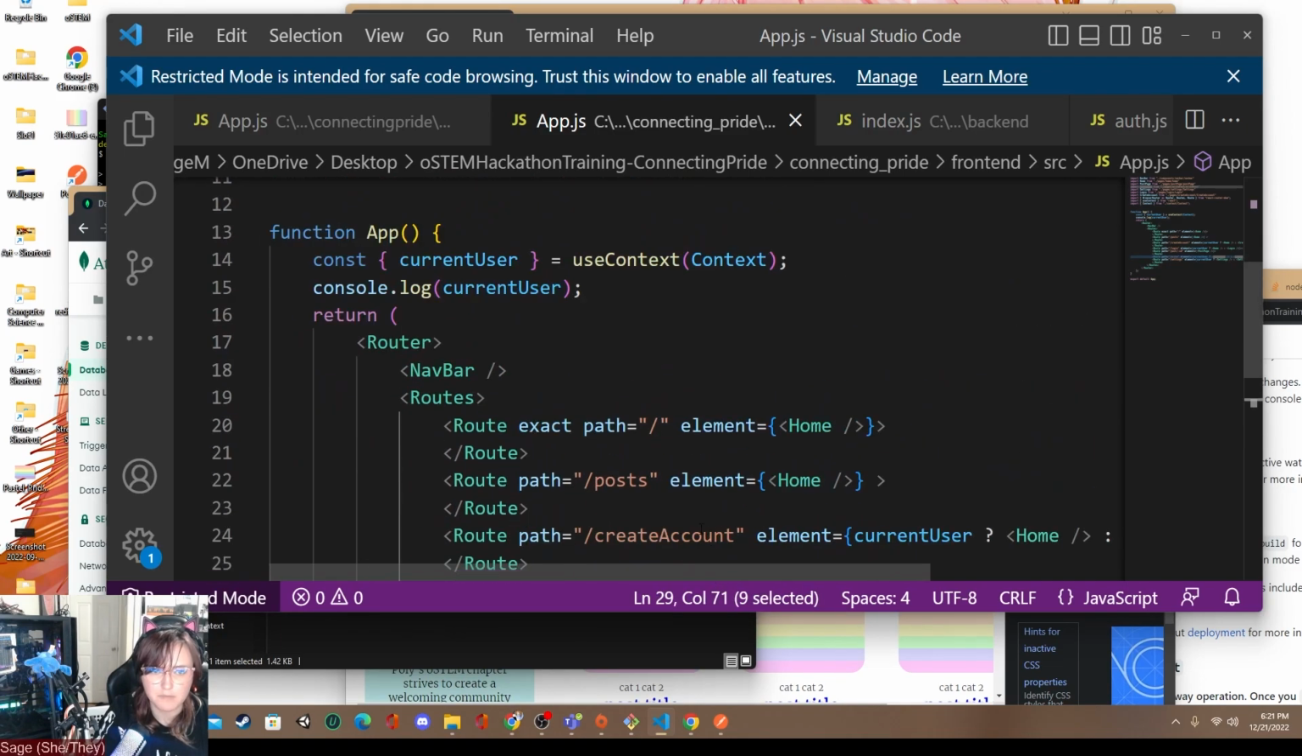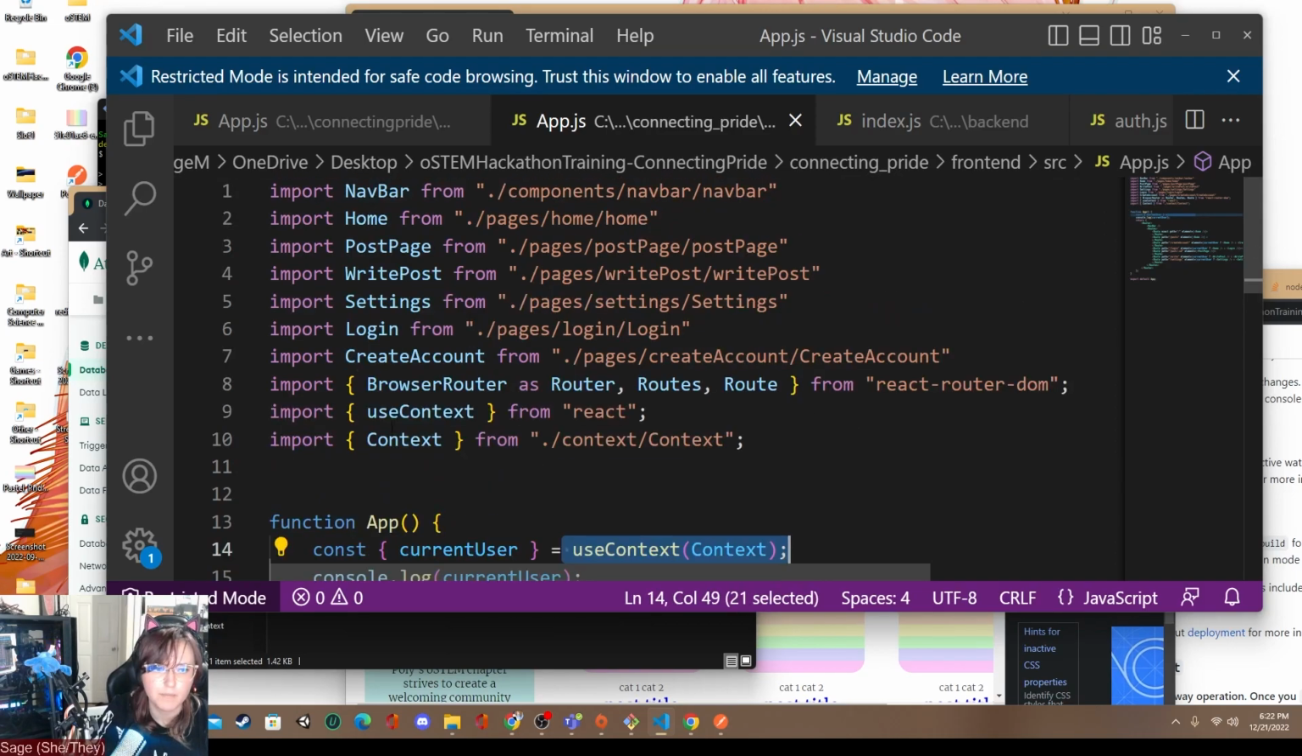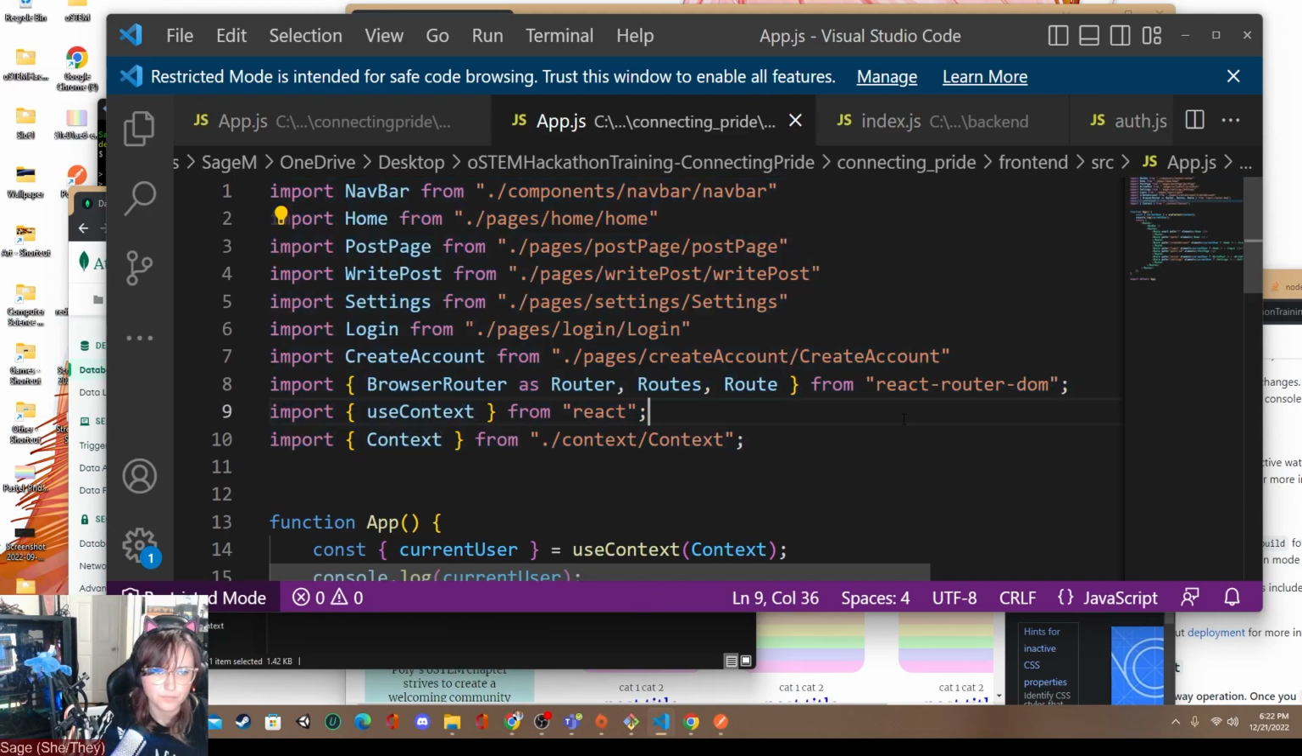I think I kept it for development purposes. But anyways, basically just add this use context instead of the true false value you have, and make sure to import everything you need, the new stuff. So make sure these imports match.